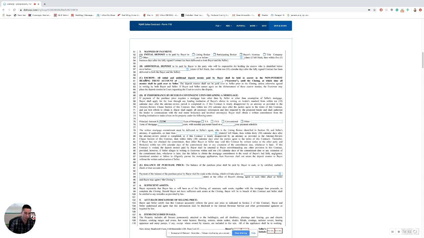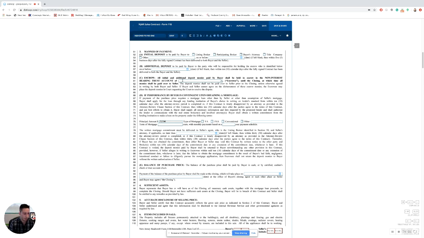Escrow. So this part C just goes over who will be holding the escrow check. In this particular section, it's customary for the listing agent or the seller's attorney to hold the additional deposit check. That's usually what happens in attorney review.